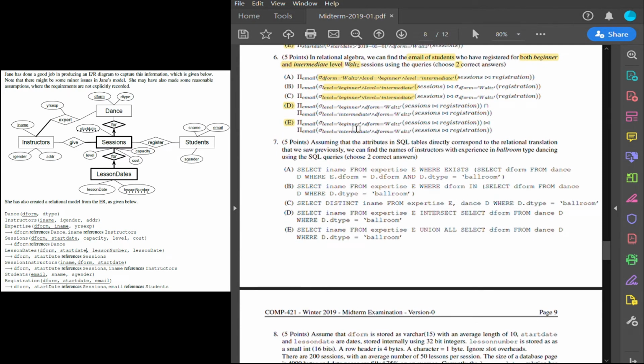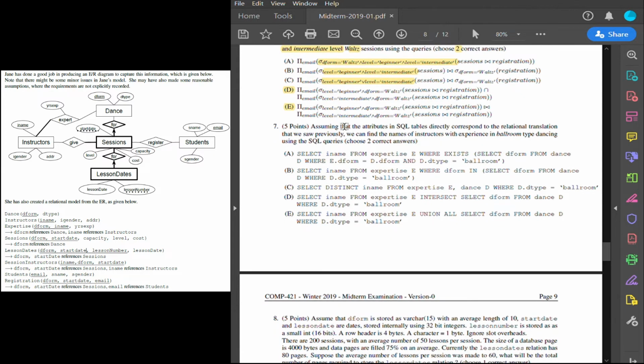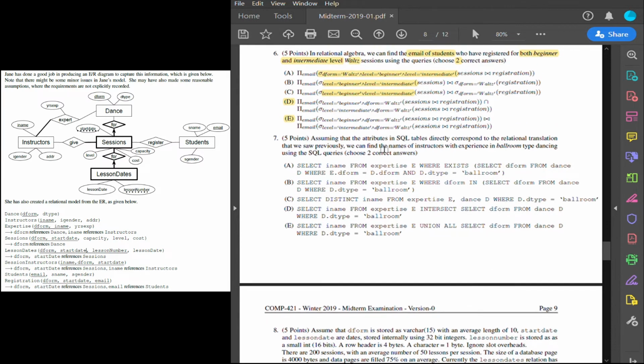So if you have further doubts in terms of these two solutions, you can post questions on the discussion board where we can further elaborate this.